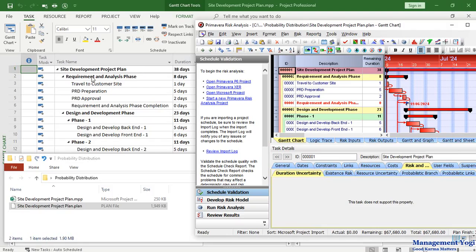And here we have the plan as well as many phases, sub-phases, milestones, as well as activities for the project. We also have the duration. And this plan is saved as site development project plan.mpp. Next, I took this MPP file and imported it to Primavera Risk Analysis software.